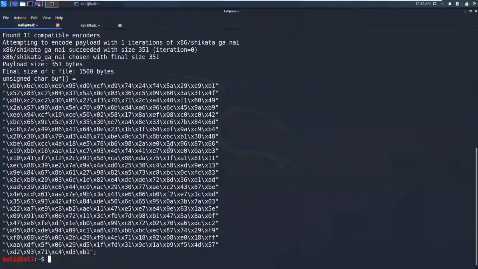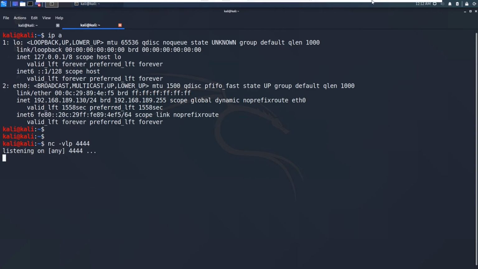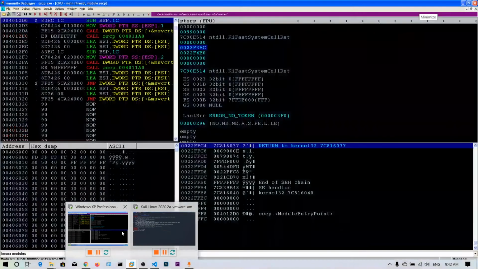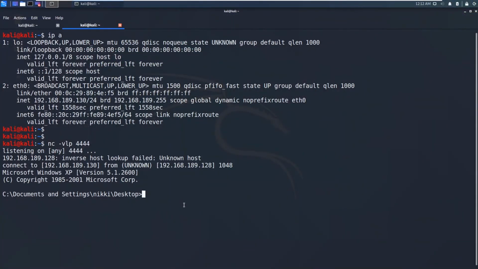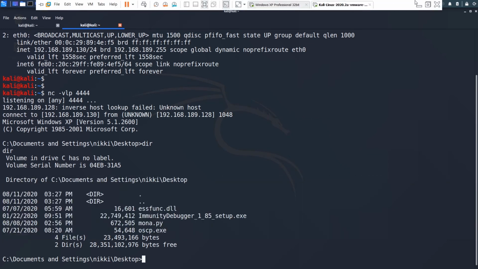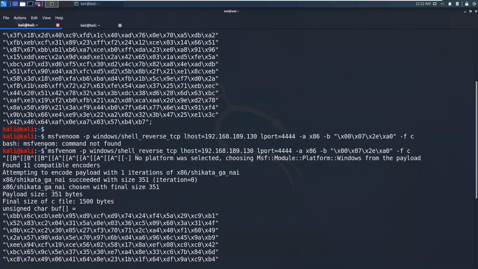Now I have to start a listener on this machine so that I will receive any connections coming from the target machine. We have mentioned the port four fours. And now let's run the program again. And there you go, the shell has popped up and we can see it's Windows XP, Microsoft Corporation. You can run dir and see all the files in this directory. Okay guys, now we have successfully exploited the machine.